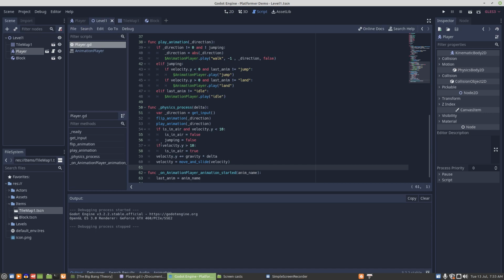So what's happening here is when he comes off of that edge, velocity y increases. So it hits the 10 pretty quickly, and it's registering that it is in the air, but it isn't registering that it's jumping. So none of that animation plays. In order to get land to play, it has to recognize that it's jumping. So we're going to add jumping equals true.